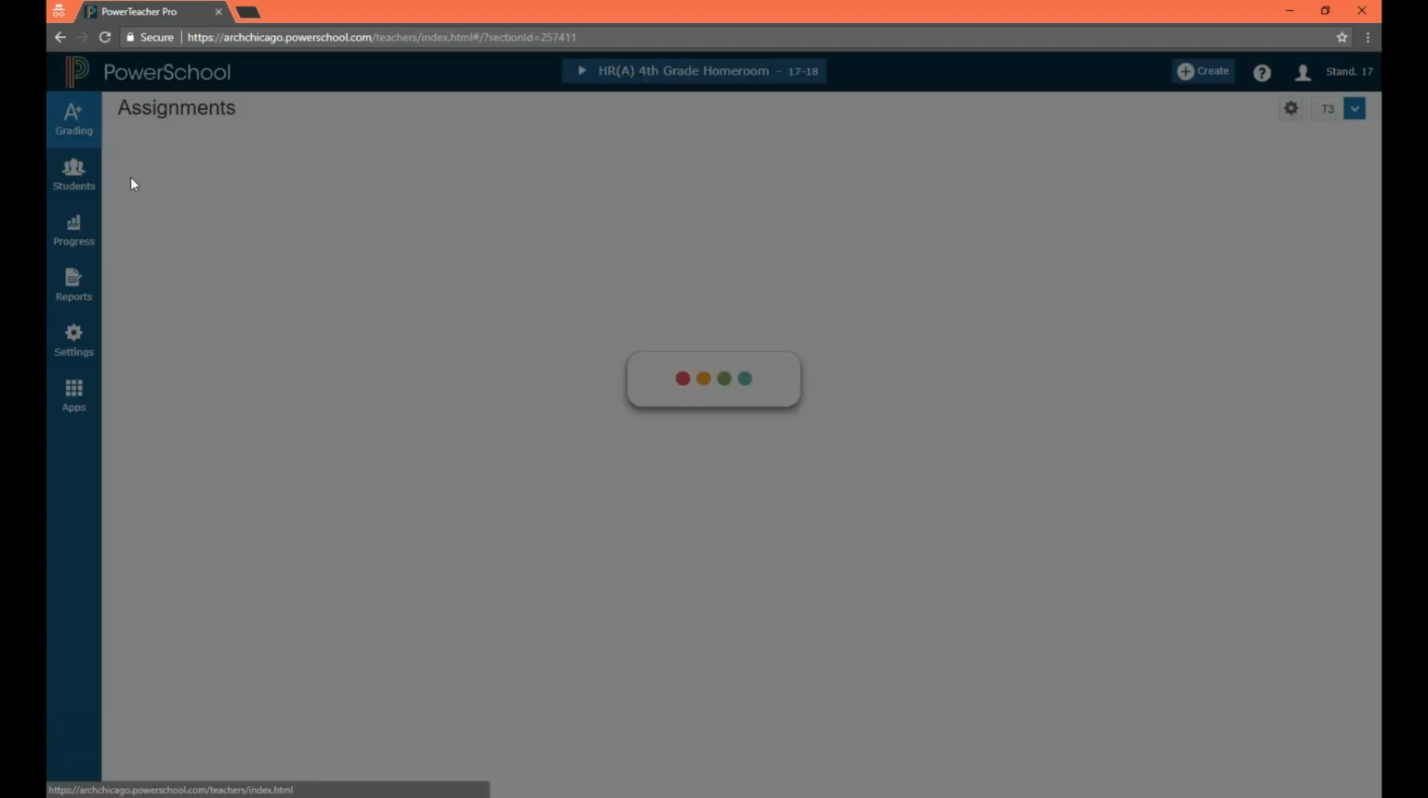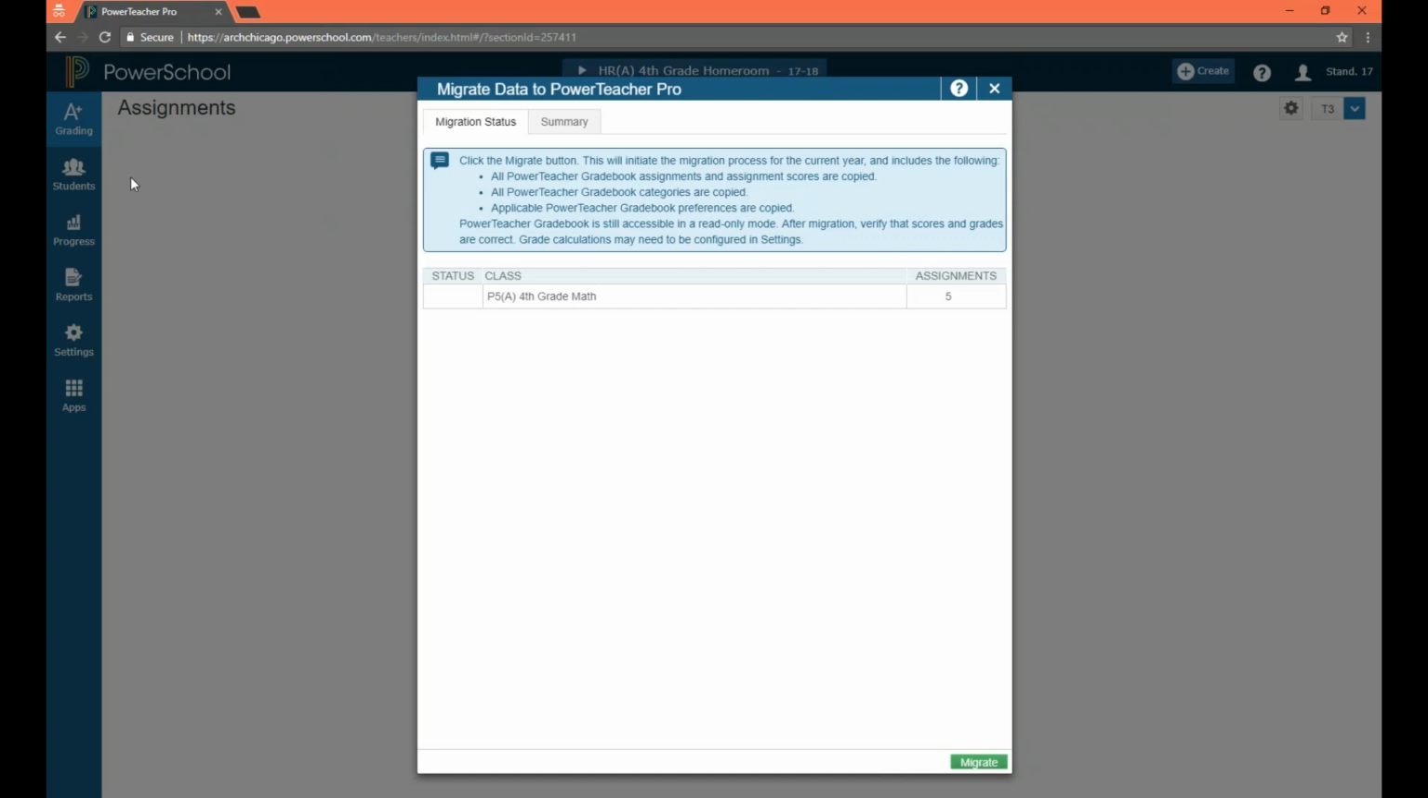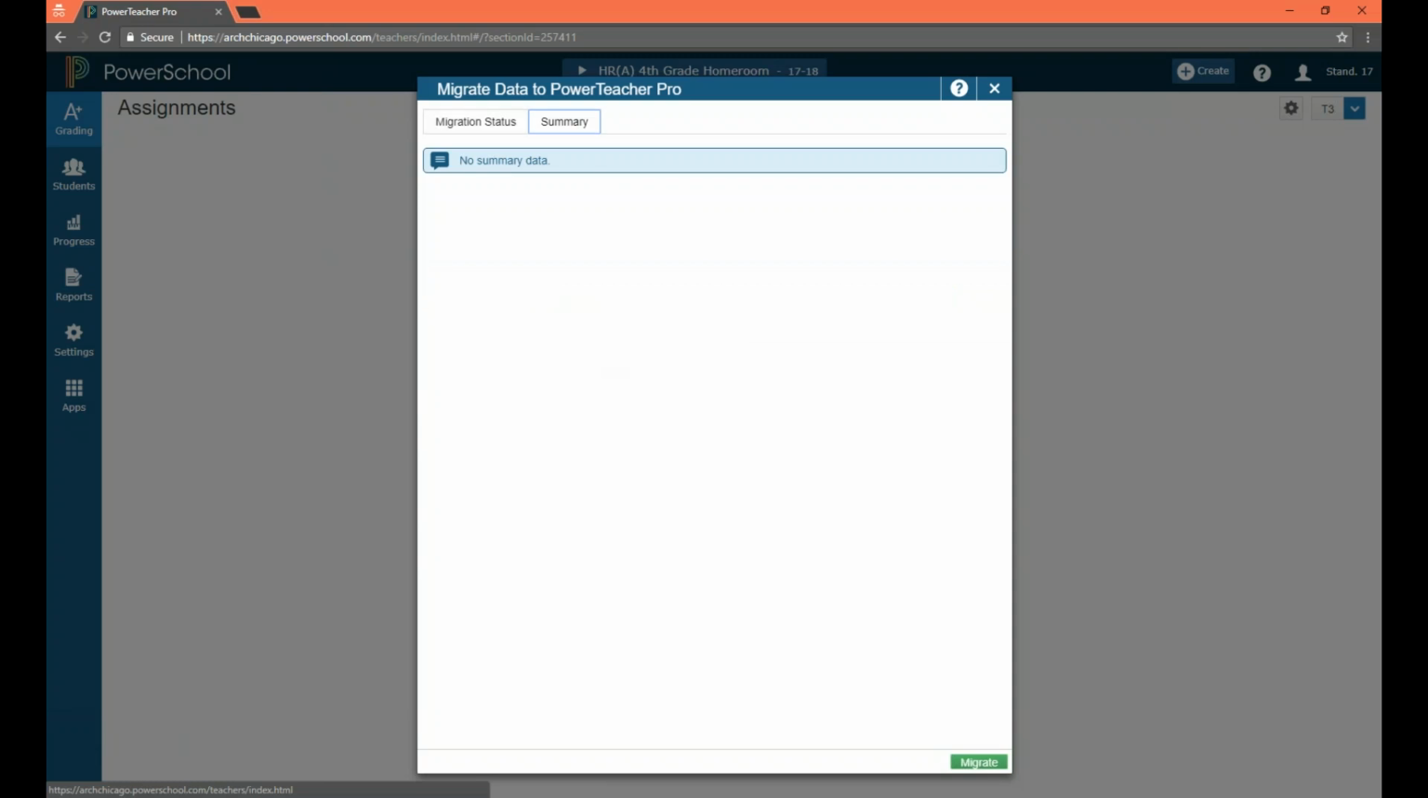So I'll let that load for a little bit. Okay, this is wonderful. This is actually what I wanted to show you guys. So the first time you transition one class from PowerTeacher Pro Gradebook to PowerTeacher Pro, you're gonna get this migrate data to PowerTeacher Pro wizard that pops up, this little menu of options. Okay, and so what it's basically saying is that this is the new class that is coming over to PowerTeacher Pro. There are 5 assignments in that class, and we need to migrate that data to PowerTeacher Pro. Okay, we can click on the summary link to kind of get an idea of what's going on.